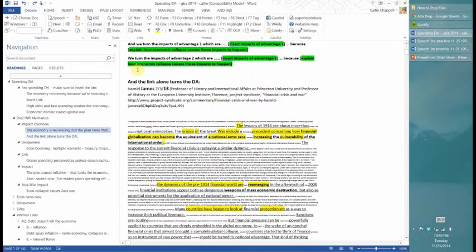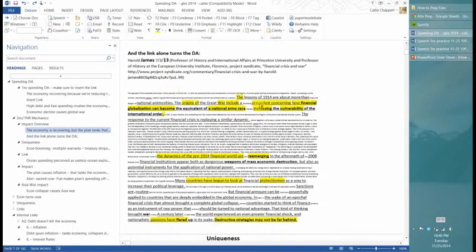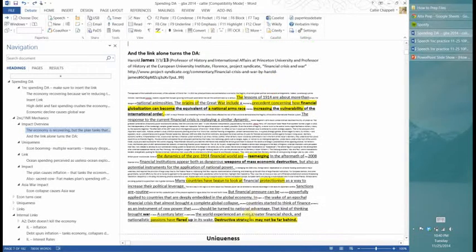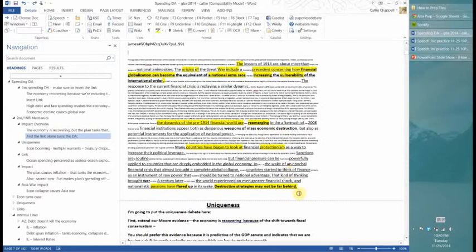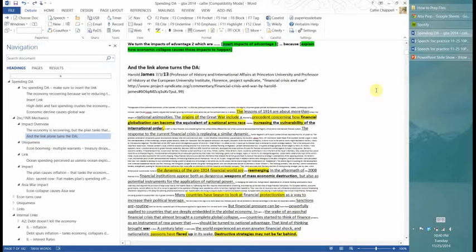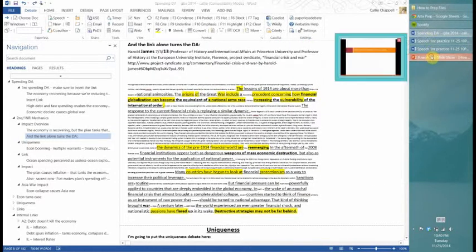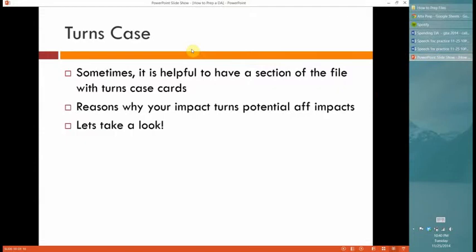Now, also, in this impact overview, I've got a couple cards, right? So, link alone turns a DA. What is this card saying? Oh, okay. It says that when we don't have a good economy, then it causes things to get rolled back, because it means that we can't fund projects like the app, okay? So I like to put a little trick here. All right, so let's go back. Now that we talked about the impact overview, let's move on.